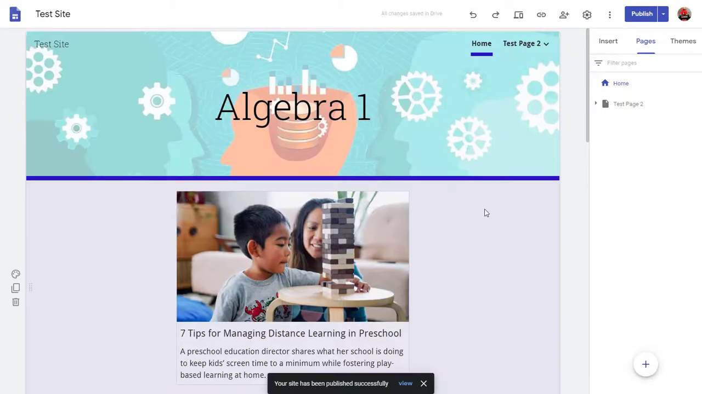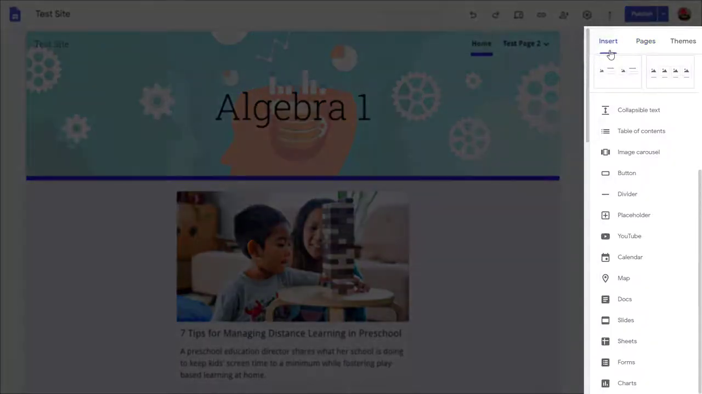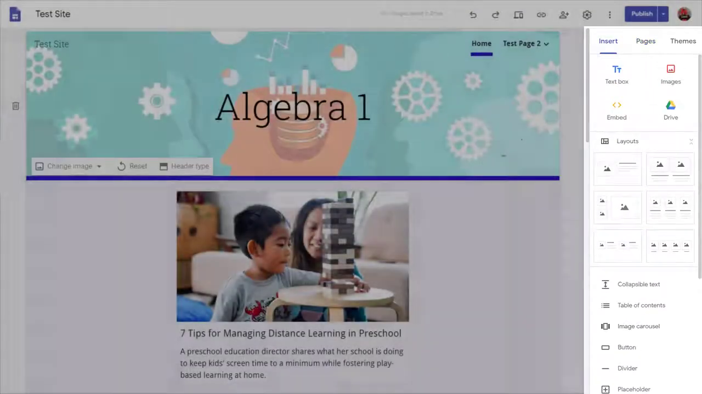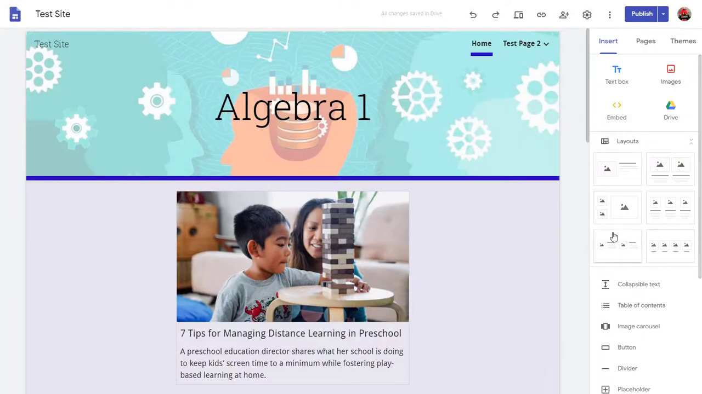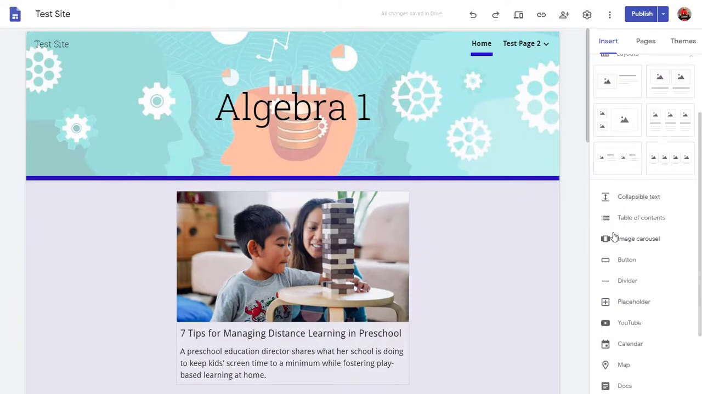So there's a lot of things that you can do with the new Google Sites. It's a lot more friendly. Again, that insert tab is really going to be your friend for adding content to your website. As always, if you have questions, please let me know.